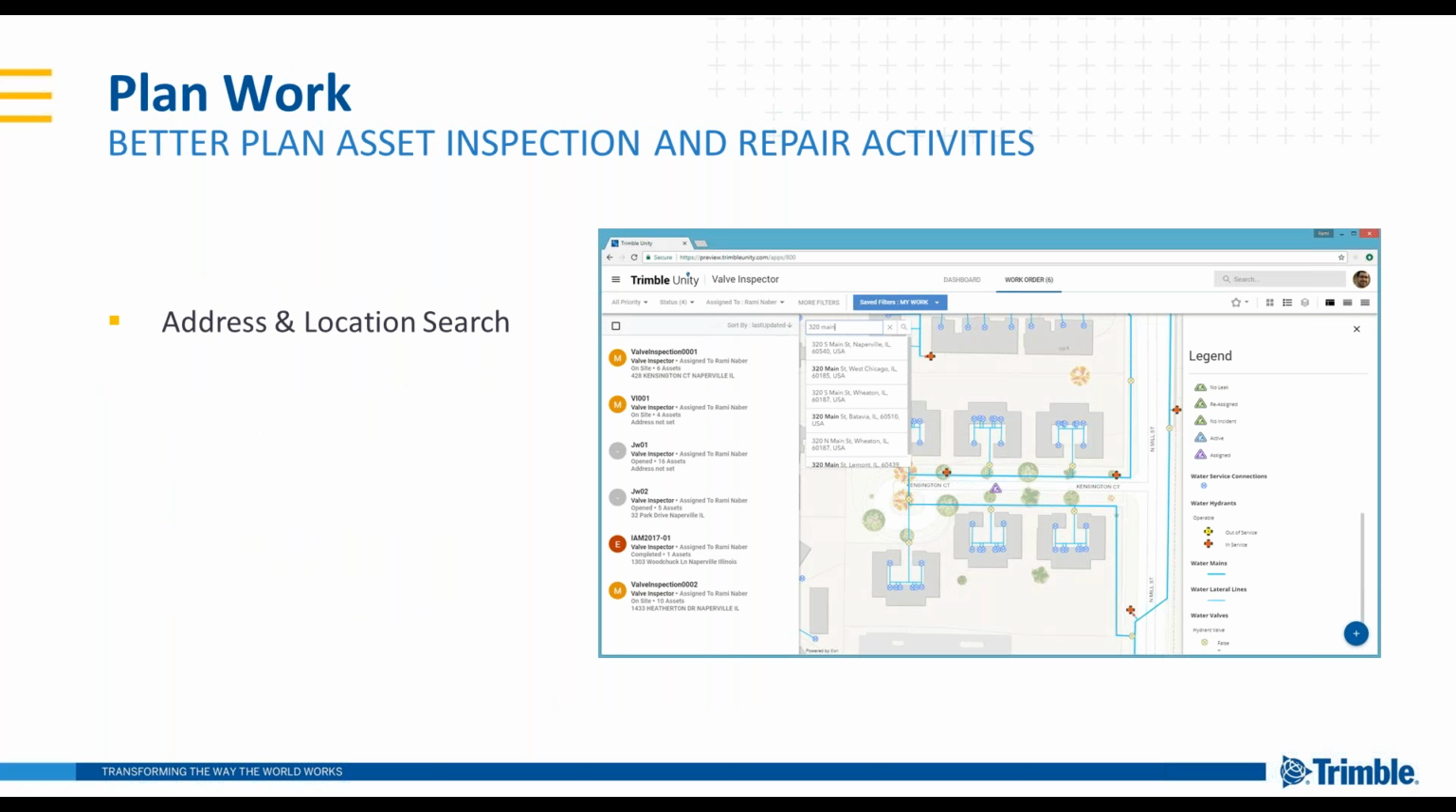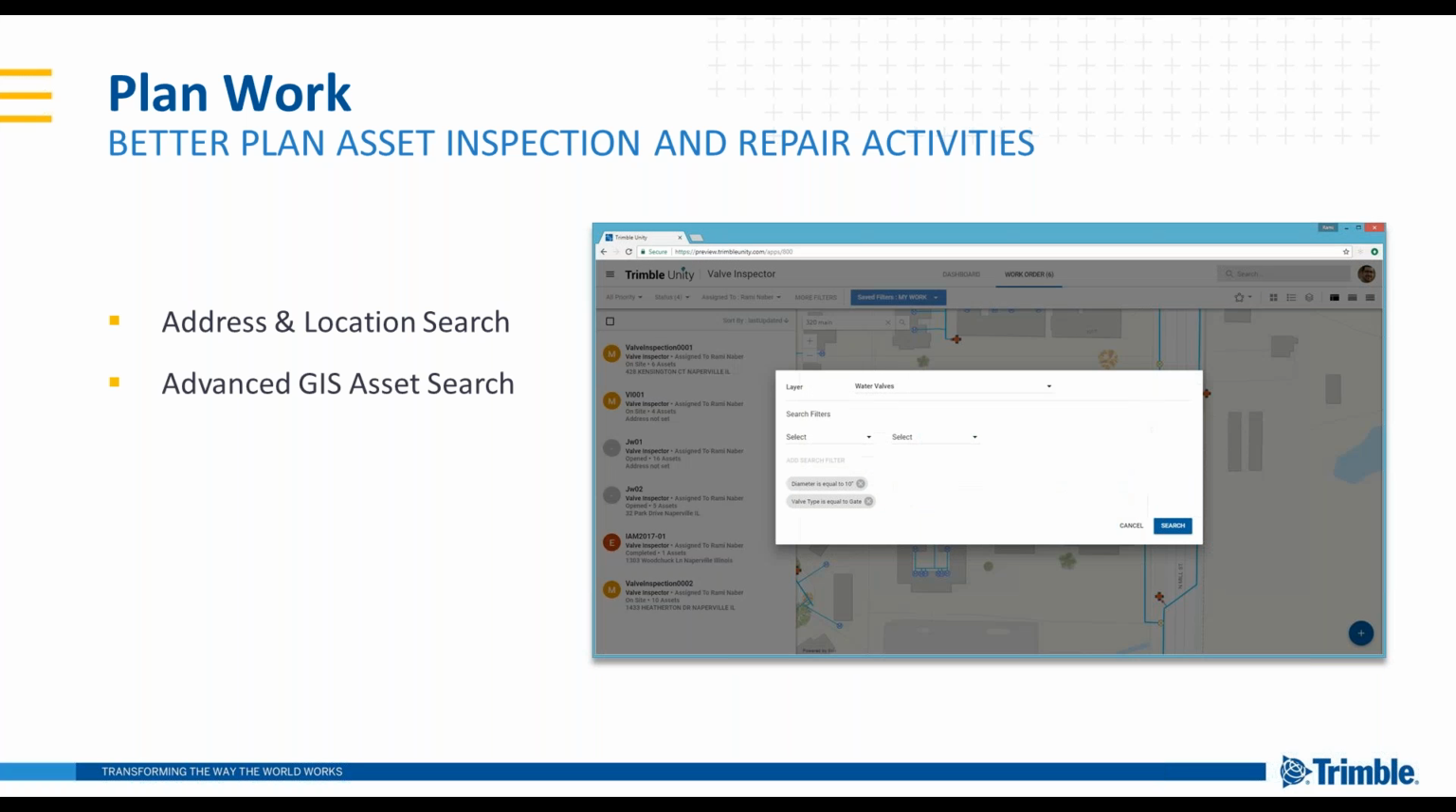And once you have the application published and available, then the office users that plan work can efficiently use the tool sets available in the product to plan work assignments. So they could search for an address or intersection and create work assignments based on an address, or they could use the advanced GIS asset search capabilities to build search criteria that will select assets to plan for inspection and maintenance. Here's an example where we're selecting all 10-inch gate valves, and you could add ones that haven't been inspected in the last 3 years.